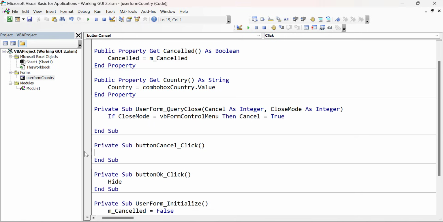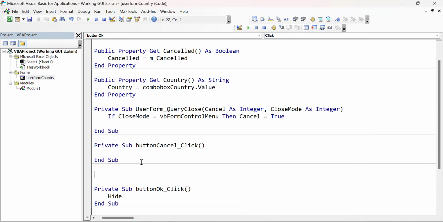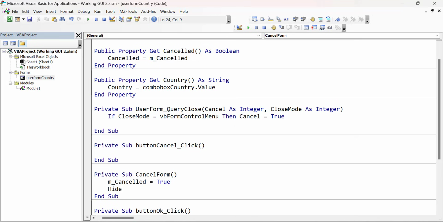So let's take this code and we're going to say private sub cancel form. And then this will have the cancel equal true and the hide. And we'll just call this from here. And we'll also call it from our query close. So basically our query close is stopping the terminate process. So stopping the window terminate process, it's instead cancelling the form.